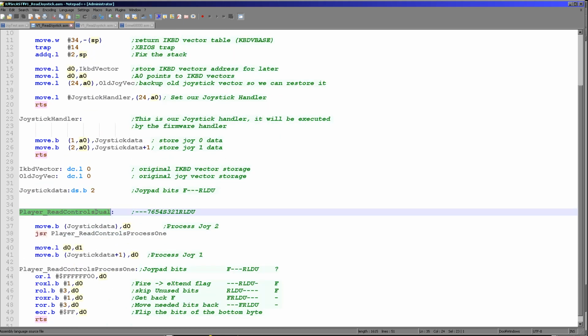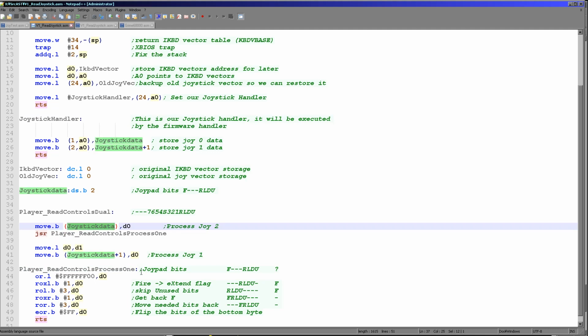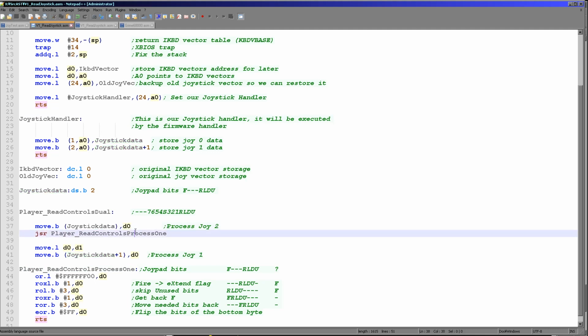Now, when player read controls dual is executed, this is where the game wants to actually see the joysticks. And of course the operating system is running this routine automatically, so we don't need to run that. We're always going to have data ready for us in these addresses here. And so just like before, we're using this process1 command to pass the data from each of the joysticks one after the other. We're moving joystick 2 into D1 here, and then we're processing the first joystick just here, so we're just using the data from that buffer. And that's all that changes the 2 times we run this command.